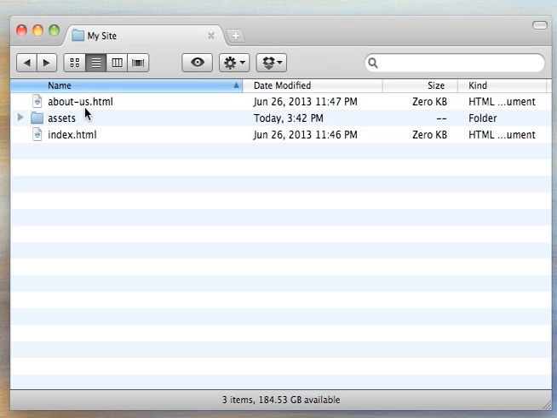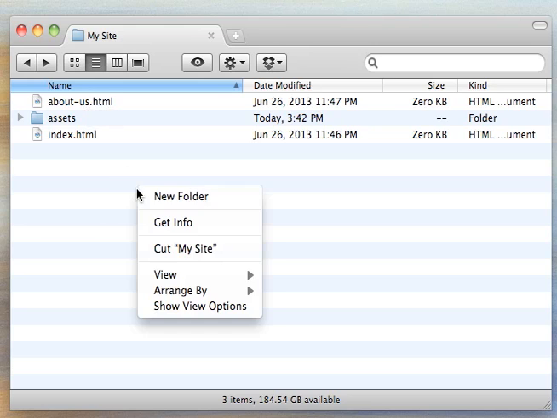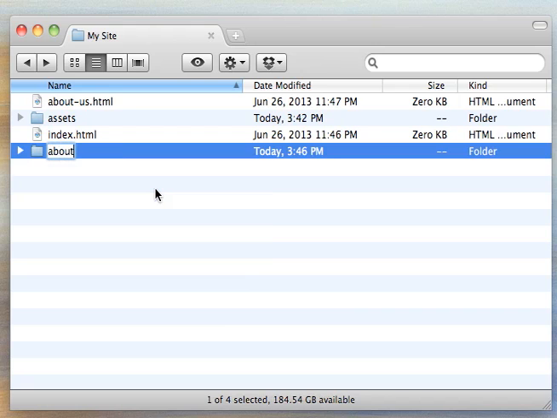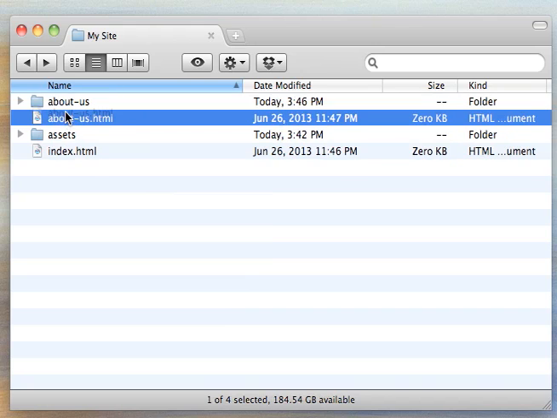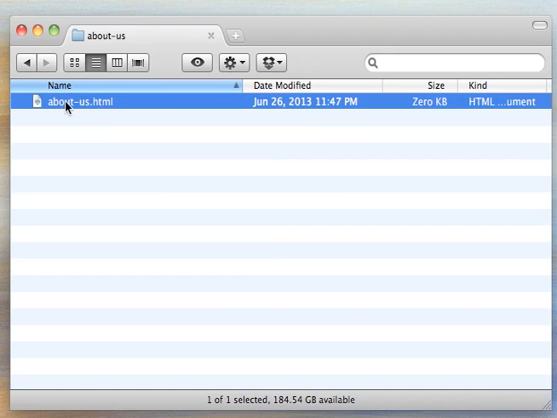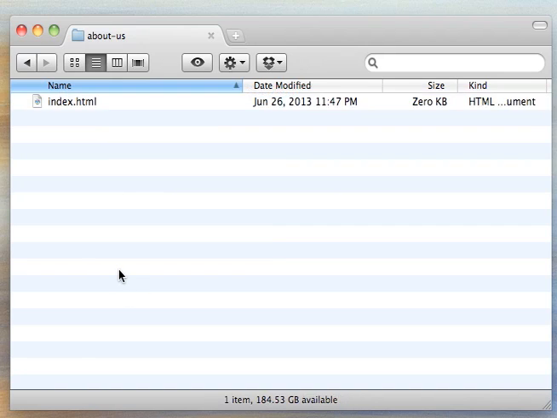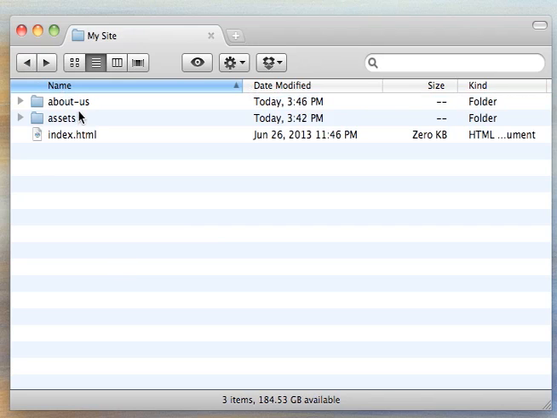Instead of having an about us.html page, we might want to create a subdirectory called about us. And then within this subdirectory, name this index. This way, anytime that somebody types in the URL with about us at the end, it'll automatically call the index file as the home page.